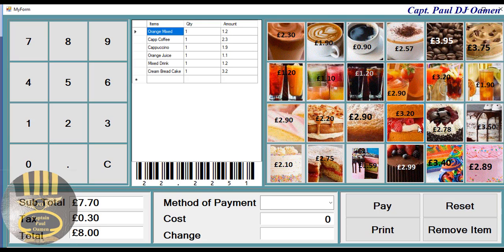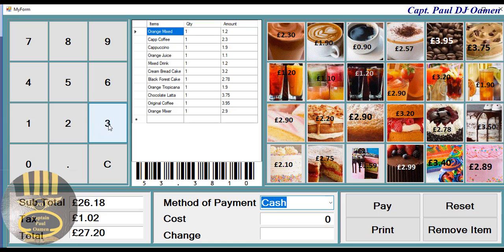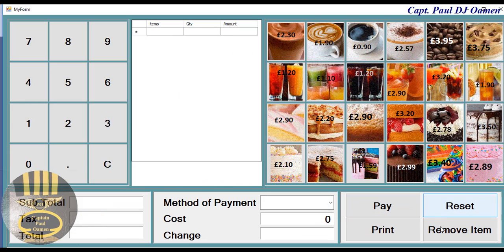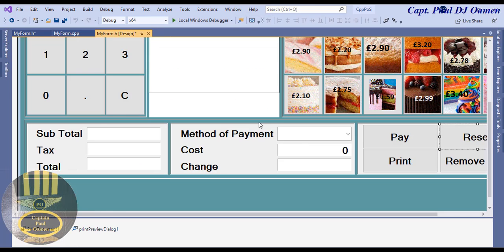Right, so all that is left for us to do now is to take care of our print button. Okay, so cash is paid, £30. There we go. We just need to be able to click on print, and we print out this receipt. Alright, so let's exit out. Let's go back here and double click on print itself.